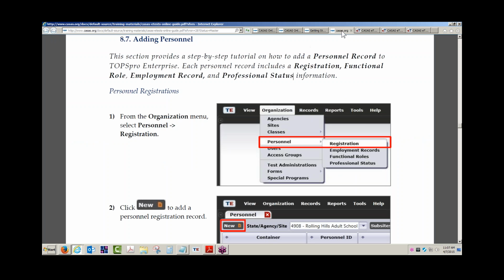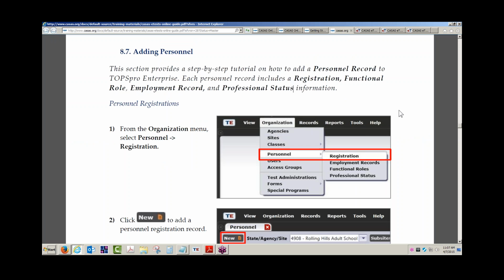Let's go back to the guide here. Now, folks, we highly recommend that you give teachers access to TOPS Pro Enterprise to manage their classes, such as manage class enrollment, add or record instructional hours for their students, generate reports for their own class, and use test results to inform instruction. In order to do that, a teacher must be given a user account in the online system. So before I demonstrate how to add a personnel record, let's launch TOPS Pro Enterprise Online.